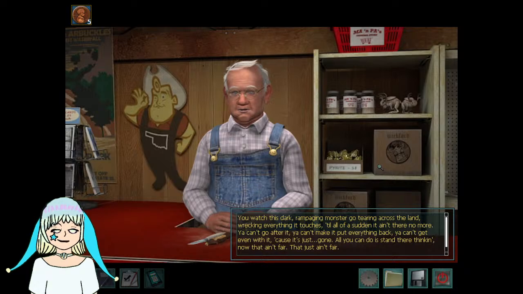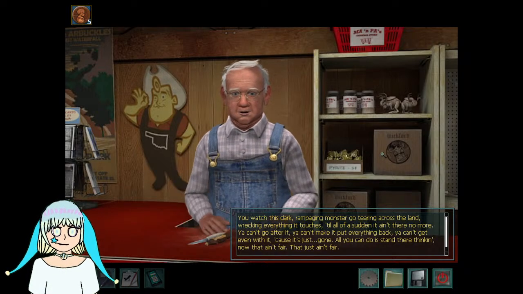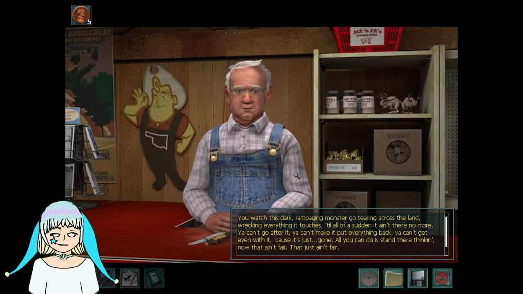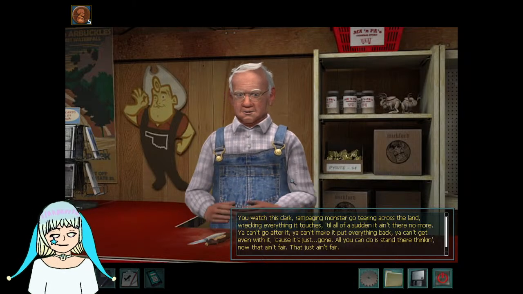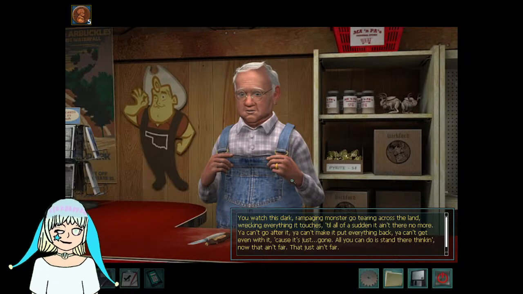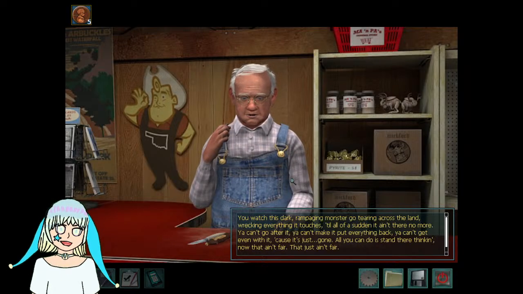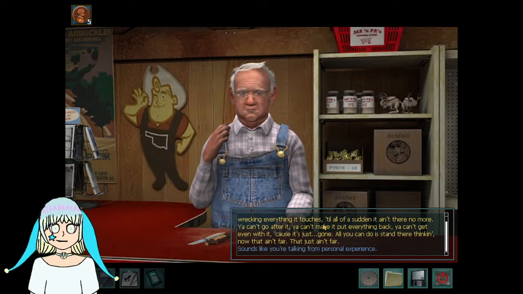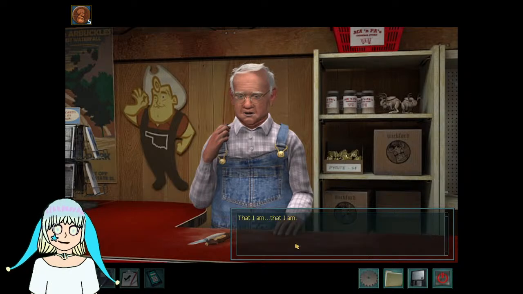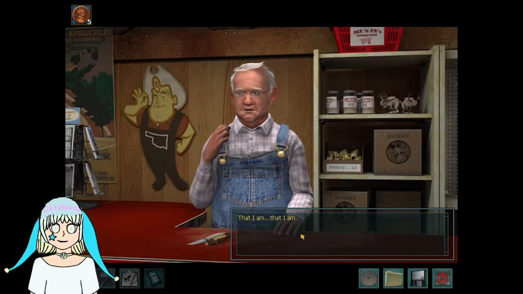I thought he was gonna demonstrate this dark, rampaging monster tearing across the land, wrecking everything it touches, till all of a sudden, it ain't there no more. You can't go after it. You can't make it put everything back. You can't even get even with it, because it's just gone. All you can do is stand there thinking, now that just ain't fair. Sounds like you're talking from personal experience. That I am.